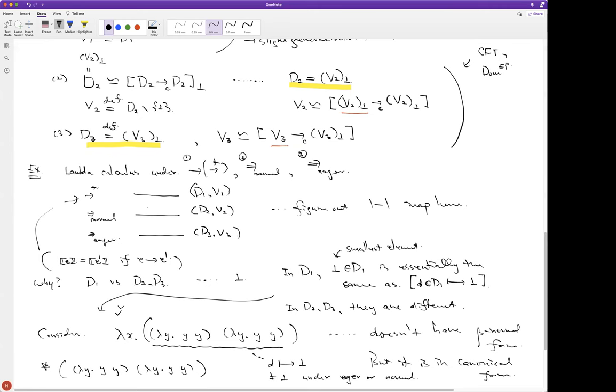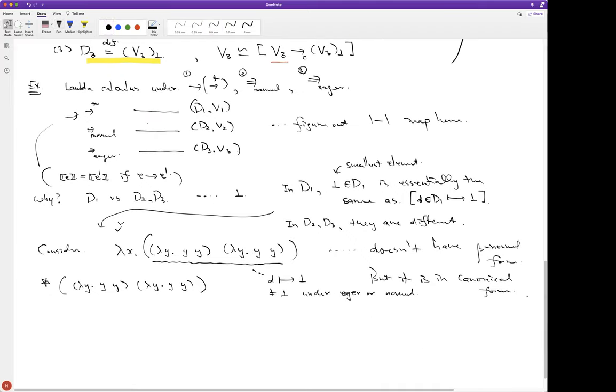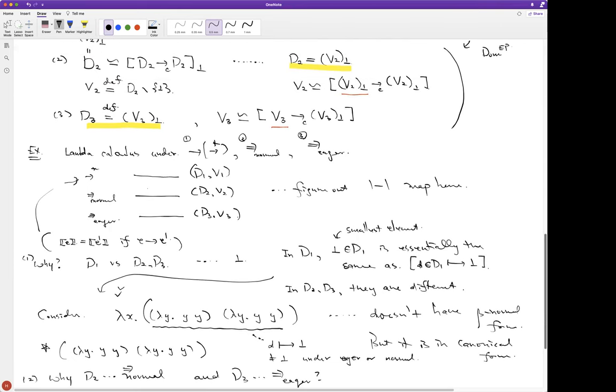So now the next question is, okay, that's the informal answer for the first. Then the next question is, why is D2 for normal order and D3 for the eager evaluation? That's the next question we can ask. Now let's try to compare the difference between D2 and D3.